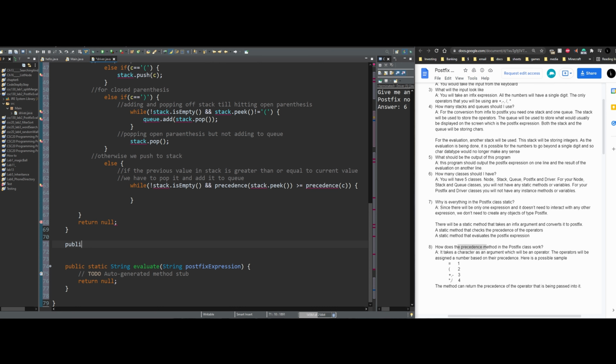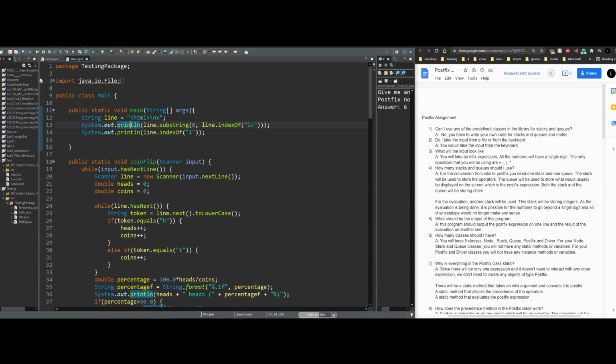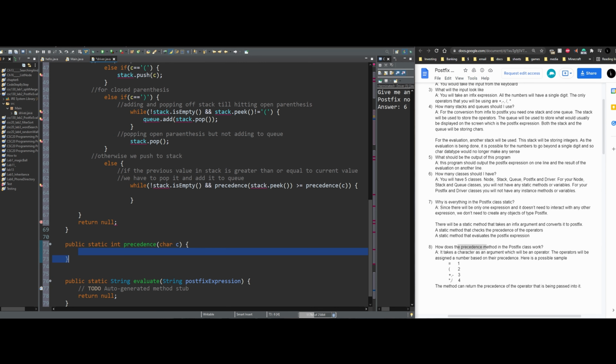It's going to be a public. We know that we're returning an integer, we have to, so it's going to be a static int, and we're just calling it precedence. And then we are going to be passing in a character right here, and in this case we pass in the previous value, so precedence, and we're going to do char c, and now we can be inside of our method. Make sure your char is lowercase. So in here we are just going to assign values for these different cases.